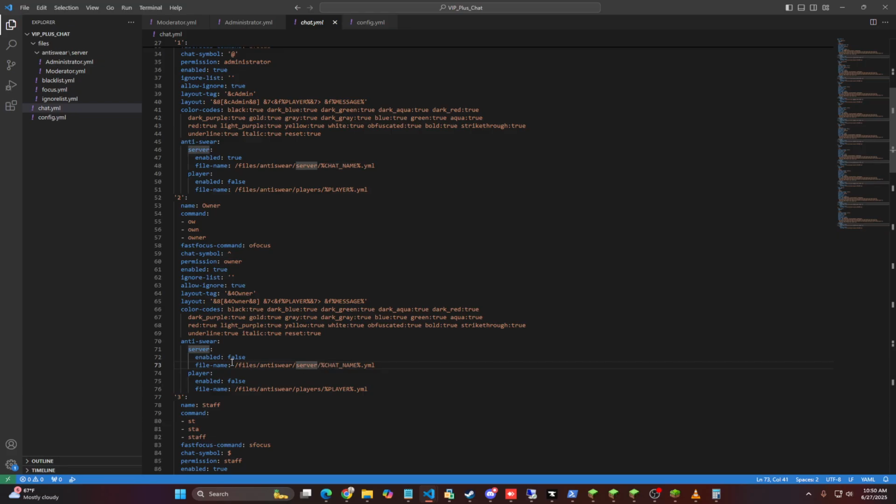Oh, here's a neat thing. So you see how this has file anti-swear server chat name? So it's accessing, I do believe here, right? So it's going files anti-swear server, and then chat name. So it's going into here. So what you could do is instead of doing chat name for the admin chat, you could actually do moderator. And it would, in fact, use the moderator YML instead of the admin one. So that's an option that you can do. It's very cool. It's very nice.